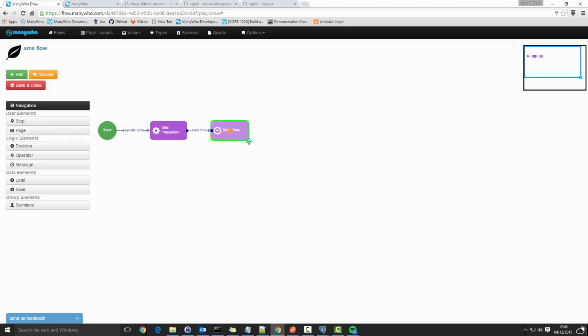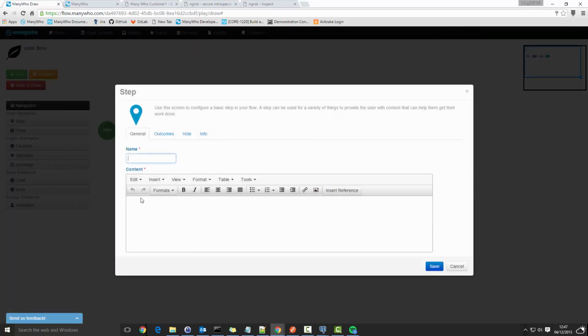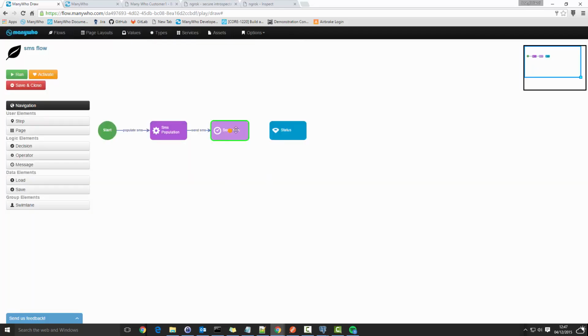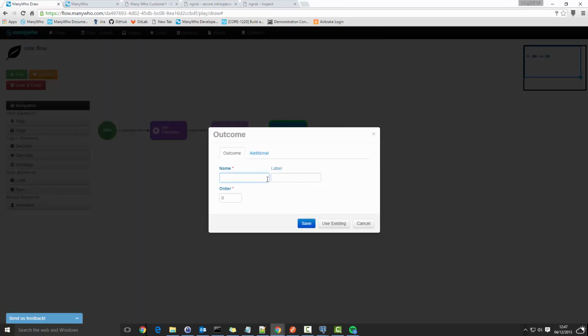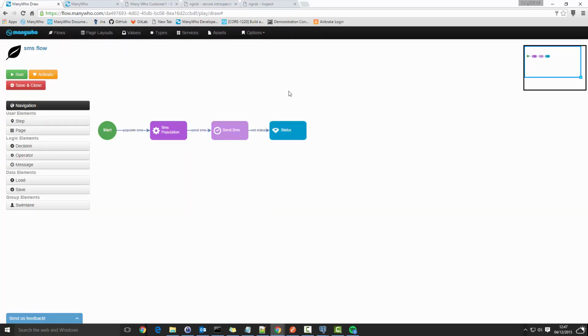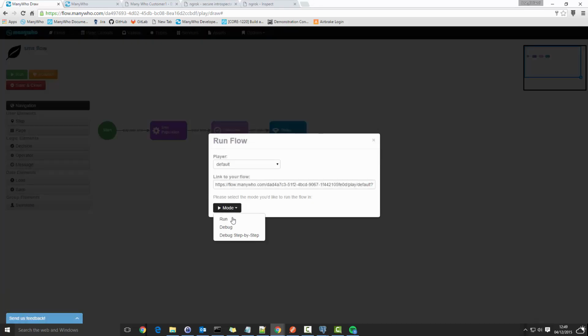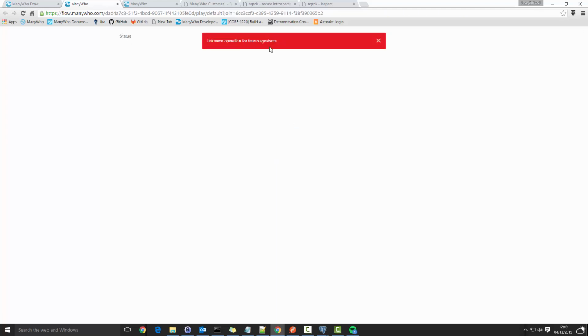We connect to the next one, and now we need a step to check if everything is going right. This is our flow. We are going to run it. We get an error because this operation doesn't exist at that moment in Boomi. So we are going to create this operation.